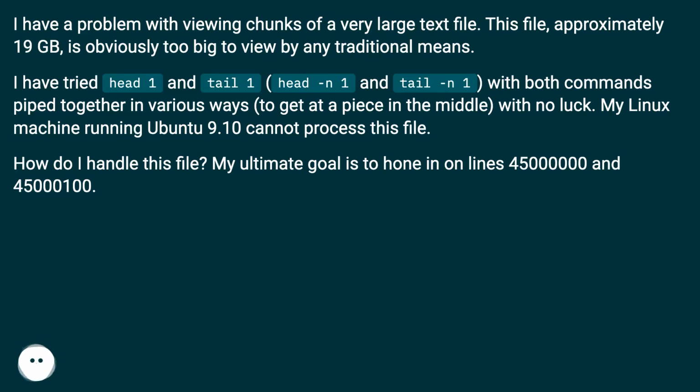My ultimate goal is to hone in on lines 4500000 and 450000100.